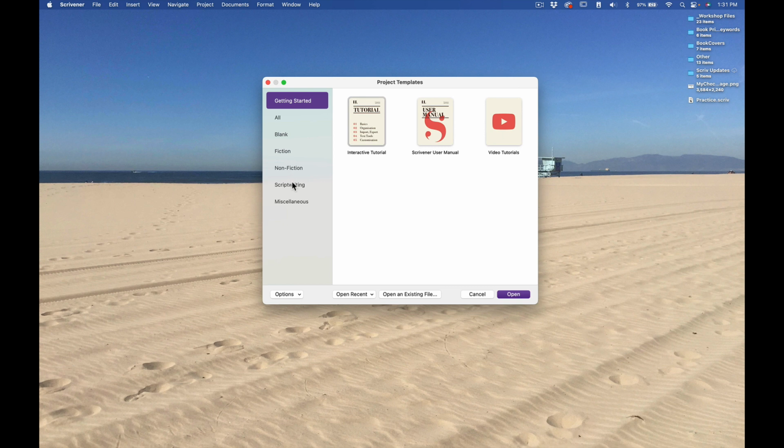Along the left-hand side, they have categories of templates. So a template is just sort of a basic setup of a project for you to start working from. And what they've done is given you several to choose from that include settings and files and folders and things like that that they think might be useful to you.